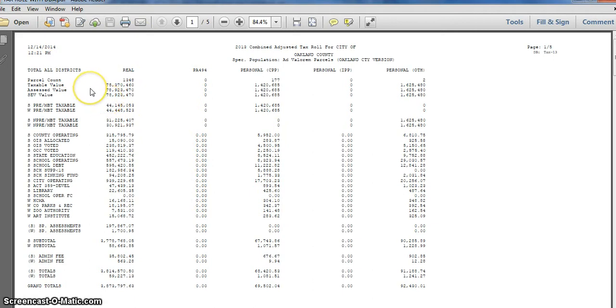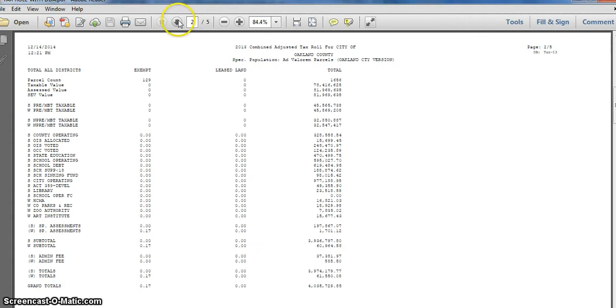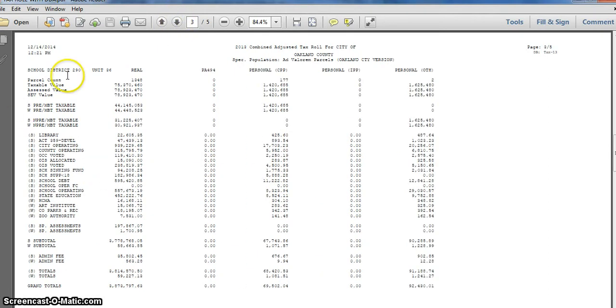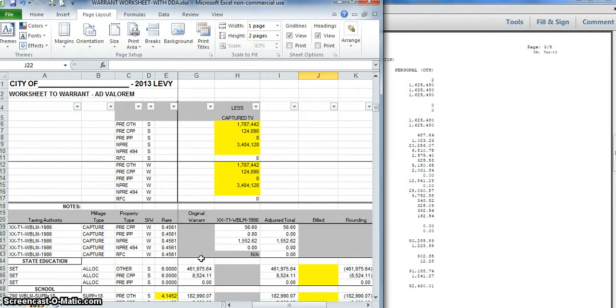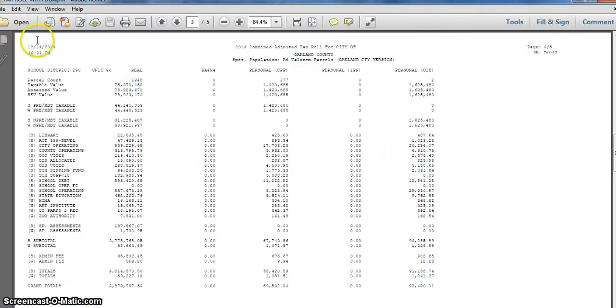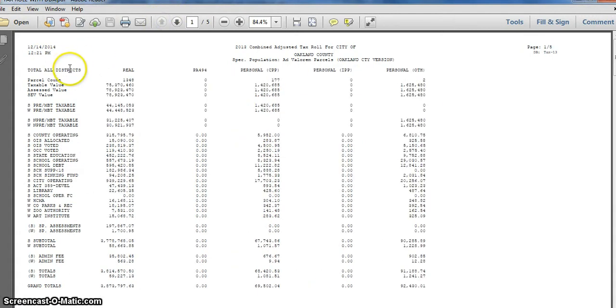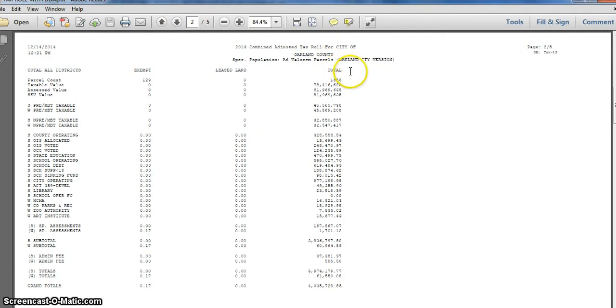For those taxing authorities that are billed on all properties, you're going to use this total all districts. And if it's just for a school, it'll be these under each school district. So your school operating, your school debt, supplemental, those will all be separated from everything else. If we start up here, you can see total all districts, and we'll want to go to this page that has the total for your total all districts. Let's make that a little bigger.